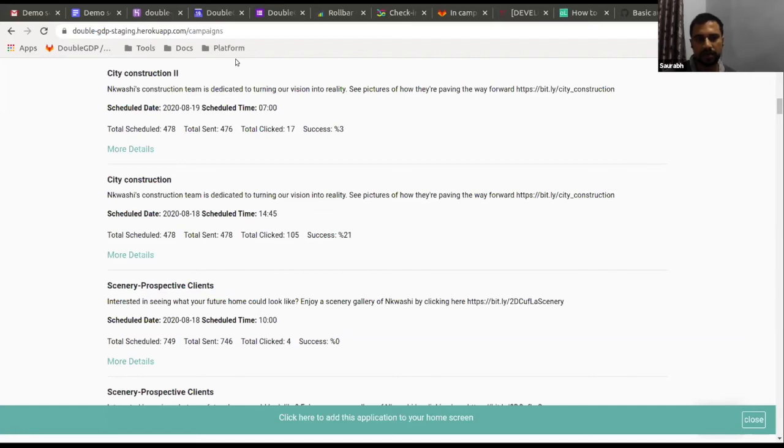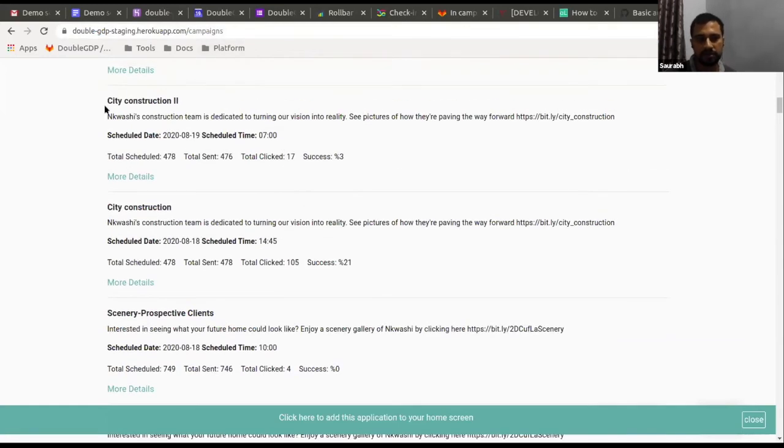As you can see on the campaigns page, there is a metric. Let's say for city construction 2, there is 17. For city construction, there is 105. So these many people interacted, and here we can compare from total scheduled, total sent, and by having the total click, we can actually calculate the success ratio here. So this is one thing I worked on.